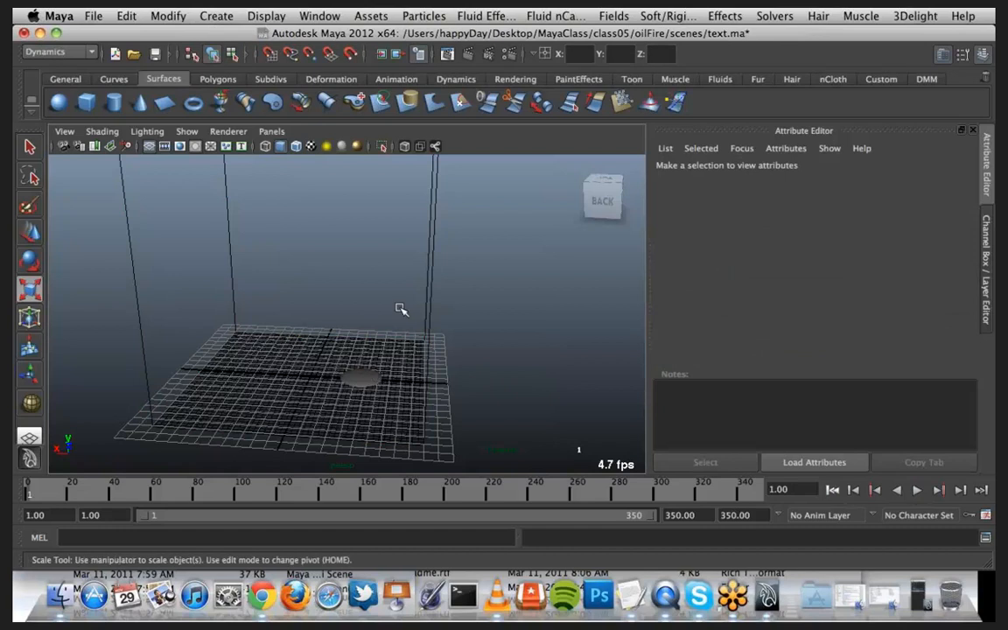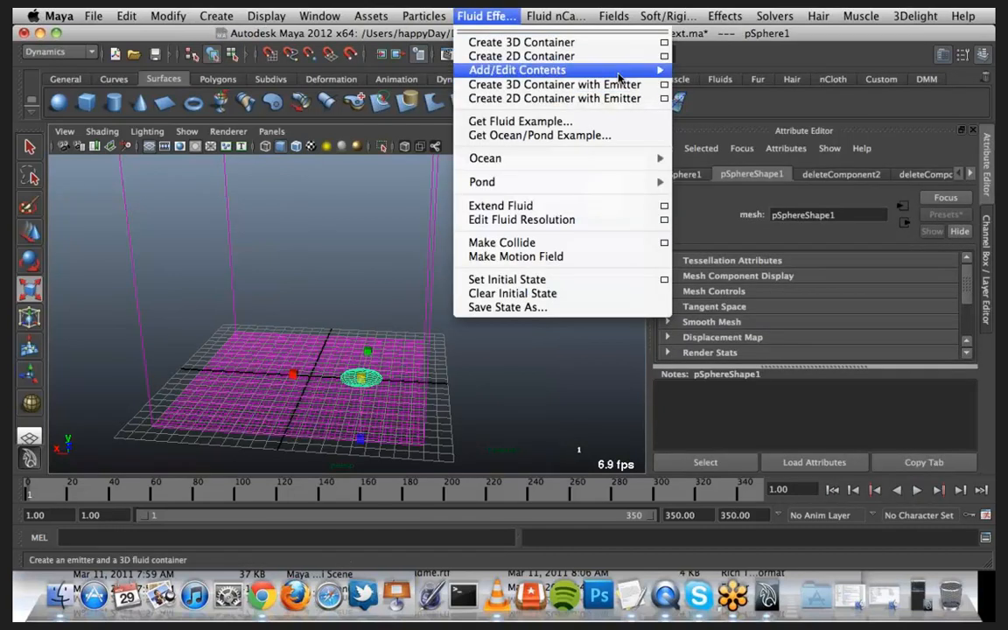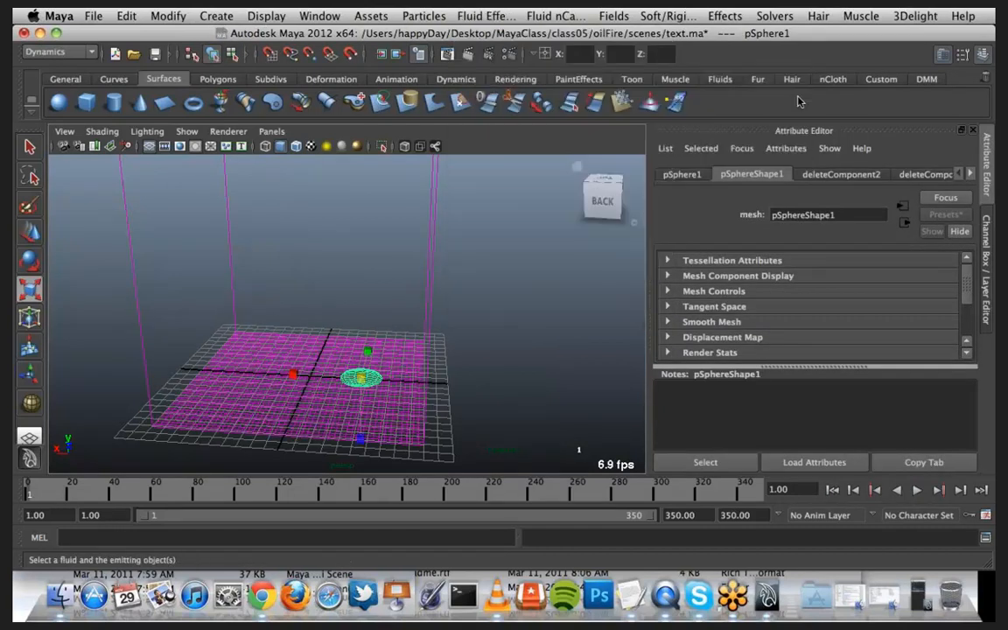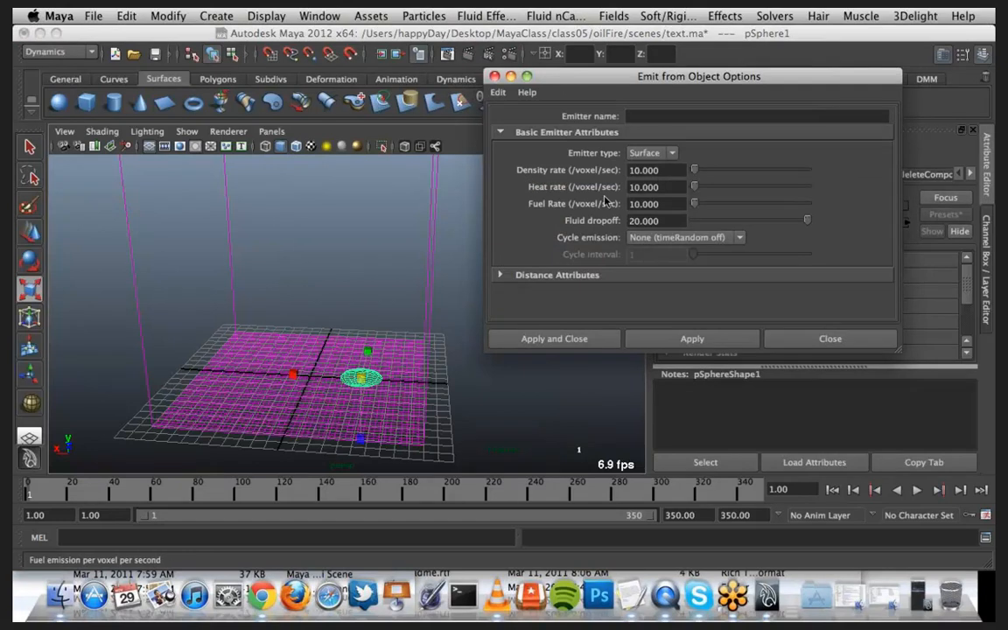Someone was asking what the options were for emitting from the object. Basically, when we're emitting, we can emit many things. We can emit density, heat, and fuel, and it's just saying how many voxels or points per second you want to emit. Its default was set to 10, and that was a surface emission, and that's fine for now for getting started. After the fact, we can tweak these and even turn them on and off inside of the attribute editors.